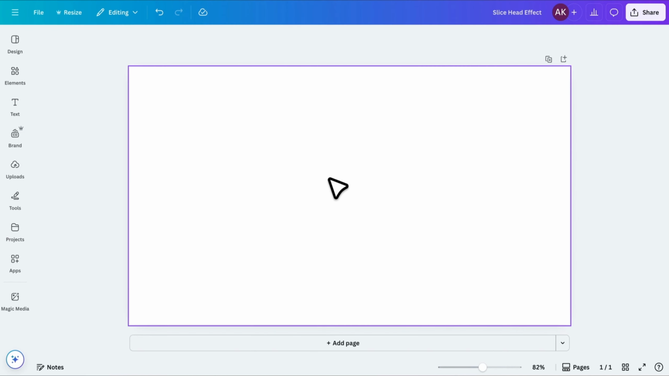In this video, I'll show you how to make the slice head effect in Canva using only free tools. Let's get started. Alright, first, add the image you want to slice.